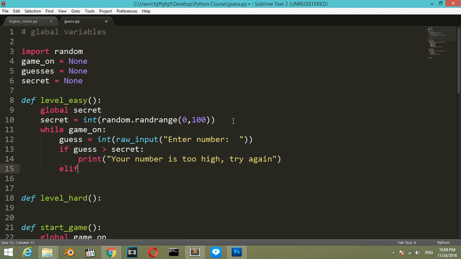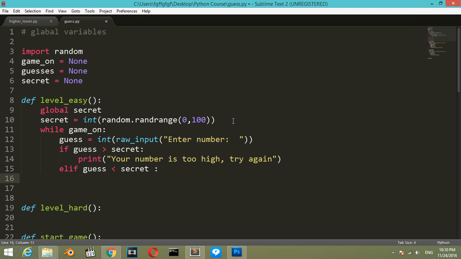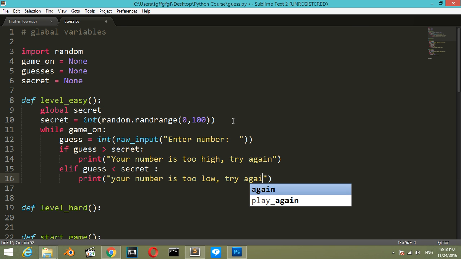Elif guess is smaller than secret, we will say for the user, print "Your number is too low, try again."